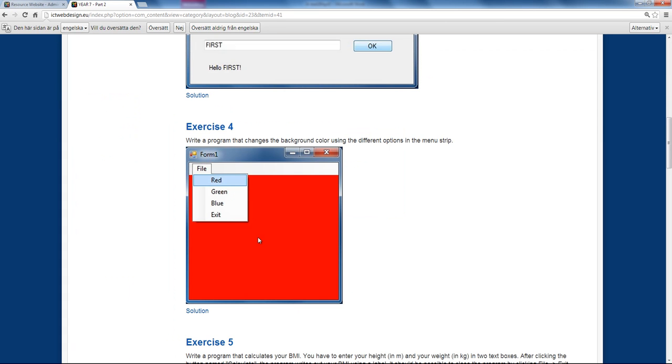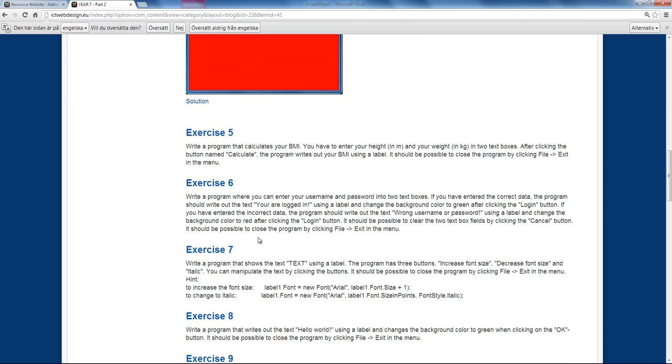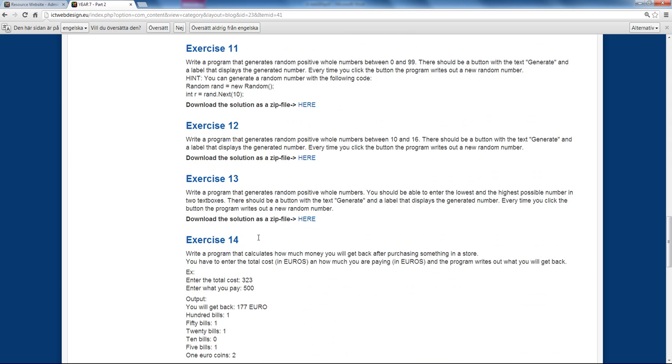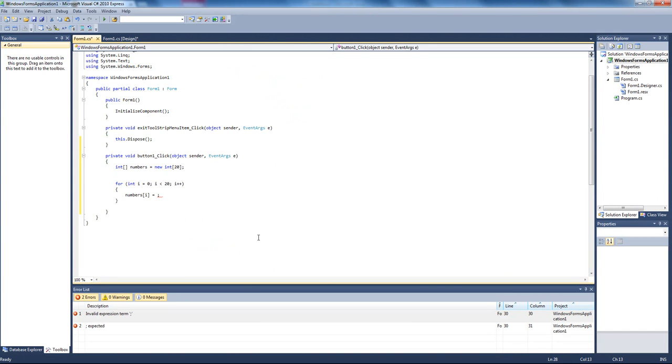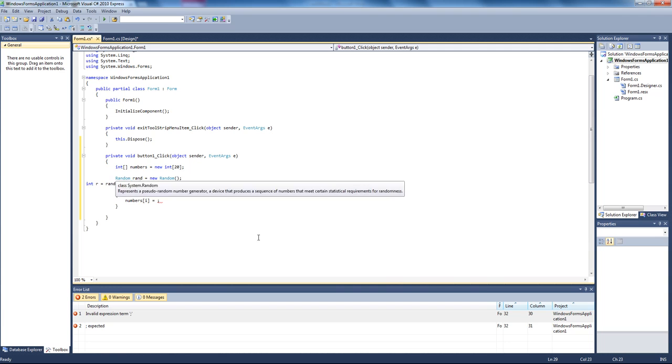So we had one of the examples here where we generated some random numbers. Here we go. We only need 2 lines of code. Let's use these. This one creates a random variable, and then to get the next random number we need this. But if we write 100, we get numbers from 0 to 99, but if we add 1 at the end, we get from 1 to 100.